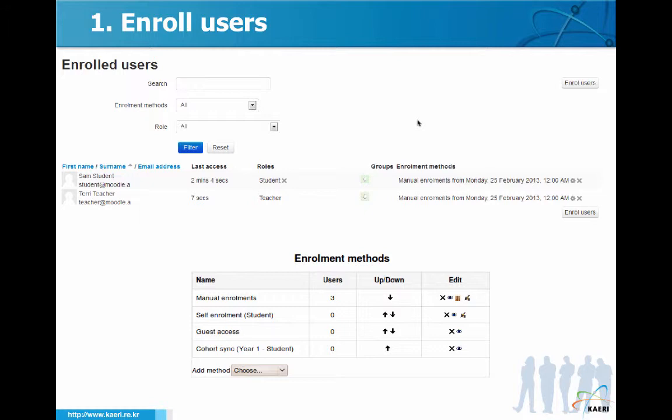There are many ways to enroll. Usually you can use manual enrollment. This enables users to be enrolled manually one by one. And also you can use self-enrollment. It means that users can access a screen and enroll themselves. So it allows users to enroll themselves into a course directly or by an enrollment key.